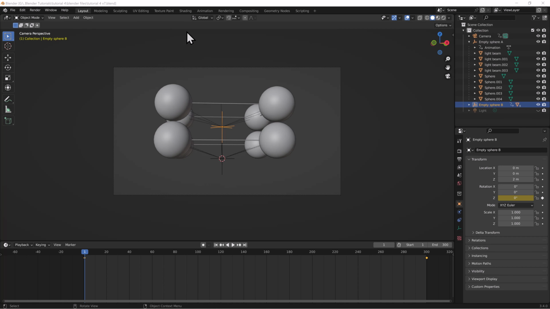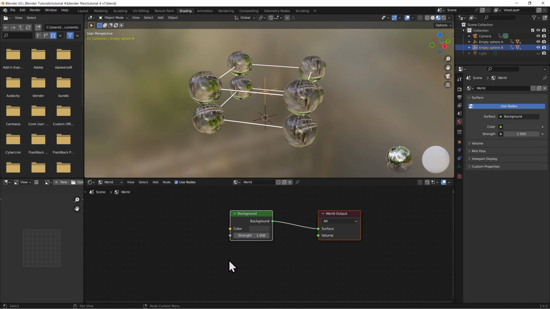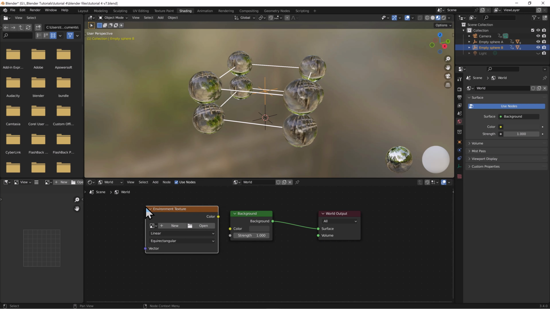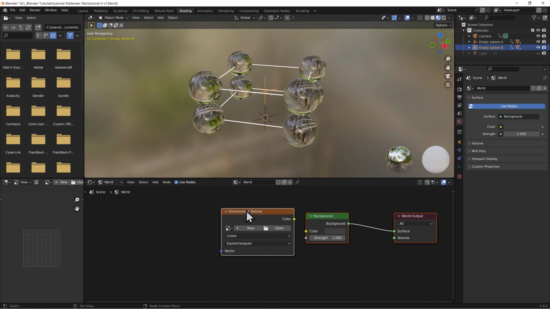Go up top to the shading workspace, click on that. On the bottom, where it says object on the left, switch to world. Can't quite see it. I'm going to hold Shift key down, drag my mouse. You're going to add texture and environment texture. Swing that into place. I'm going to box select these. Hold the Shift key down, drag them to the right, make a bit more room.